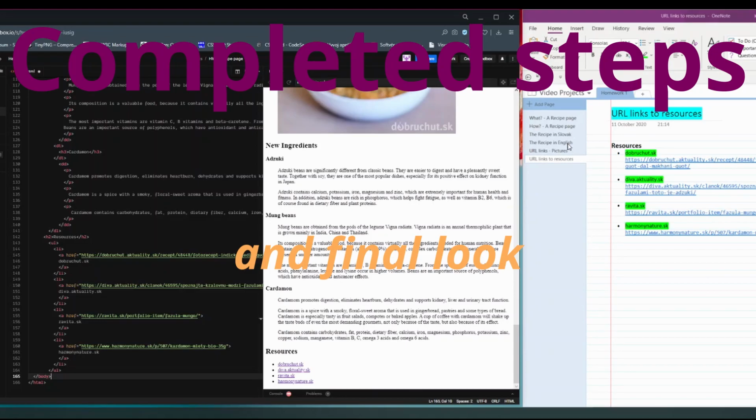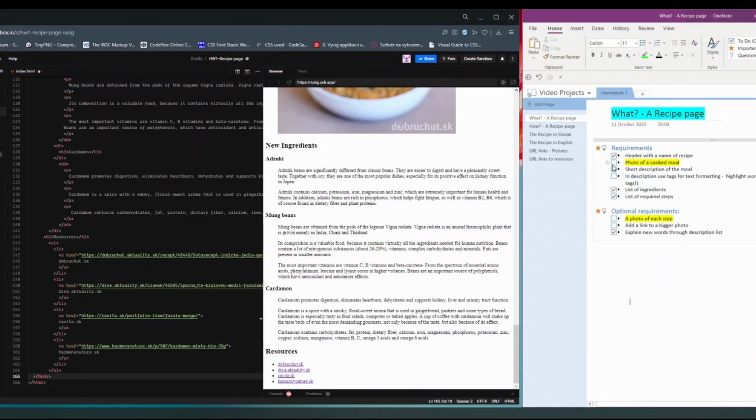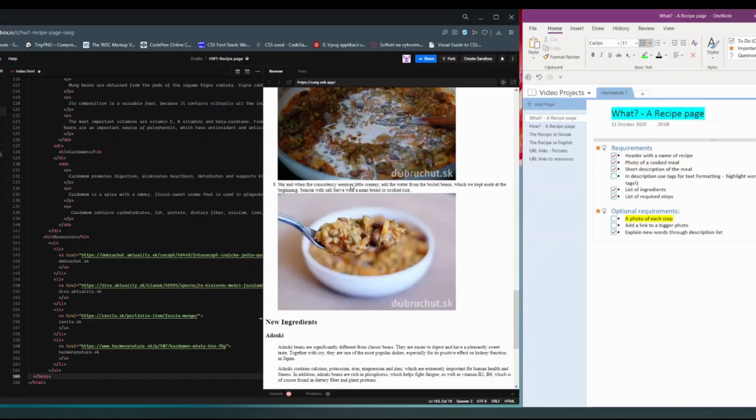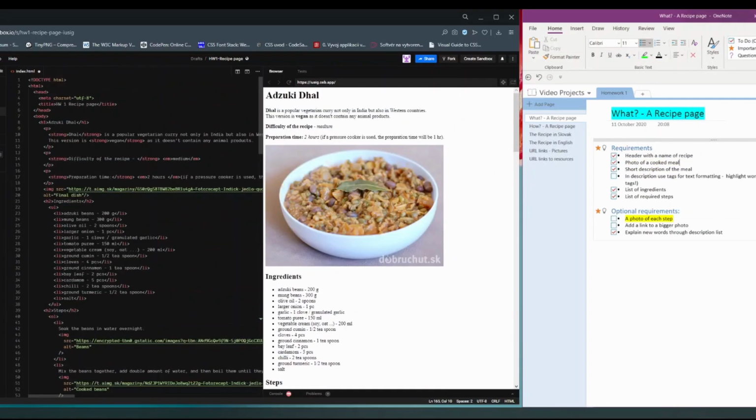Now I would like to review the homework task list and check out things that were completed during the last few videos. If we scroll up, we can see the list and also the script. So, photo of cooked meal, this is completed. This is the first main picture added in the script, and this is the script reference on the right side.